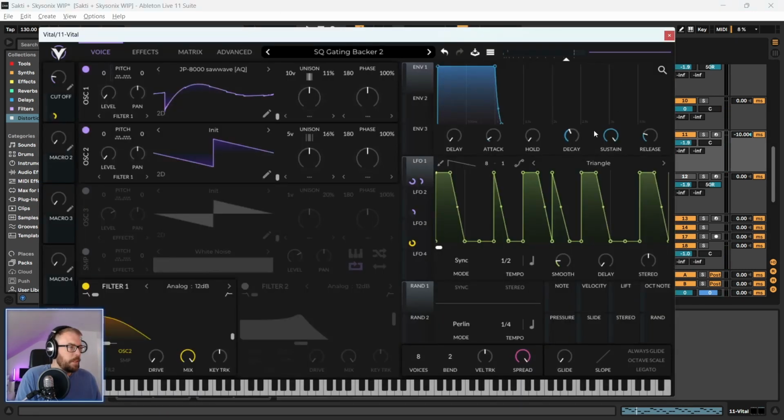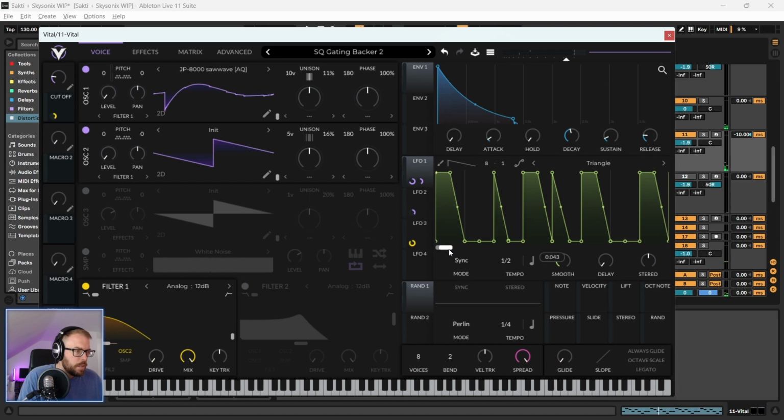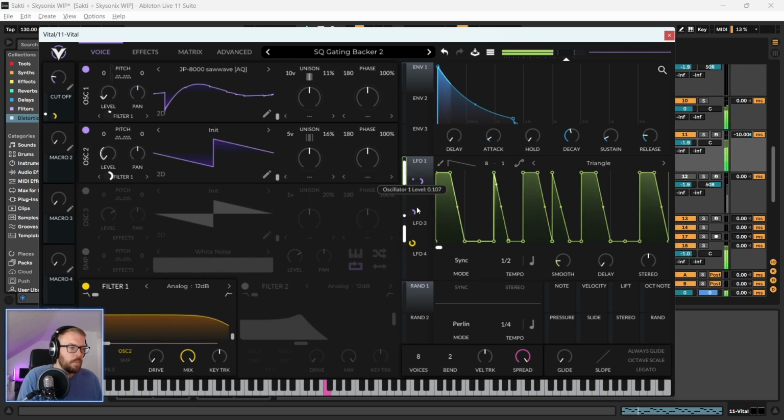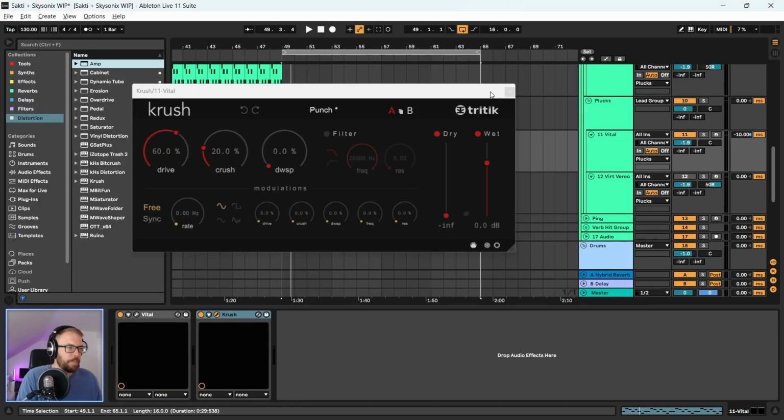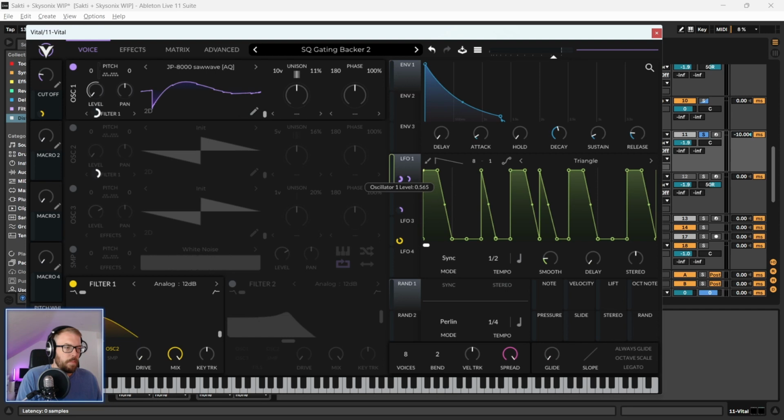Okay, so I think we turn the sustain. Which LFO is this? That's LFO 1. And what's it on? Oh, it's LFO on the oscillator 1 level. Let's look at that. Yeah, that's cool. All right. And it's LFOing oscillator 2 level a little bit.